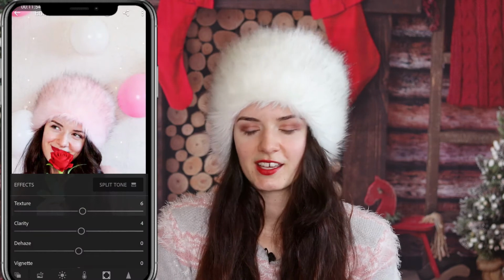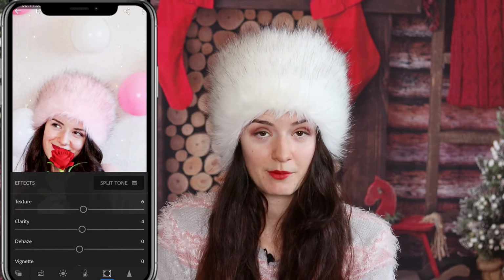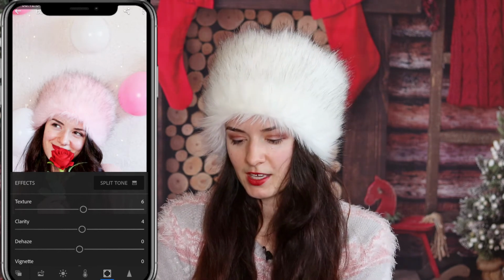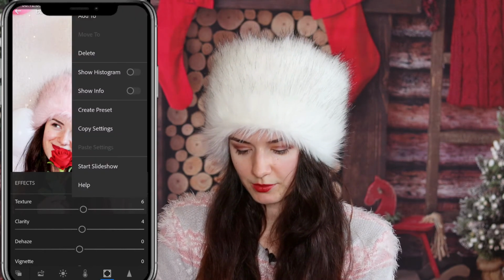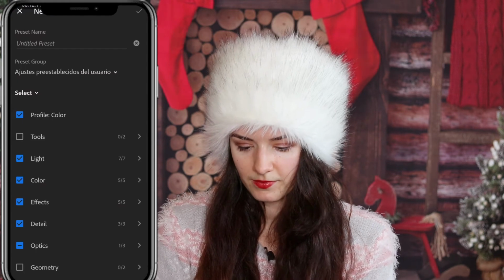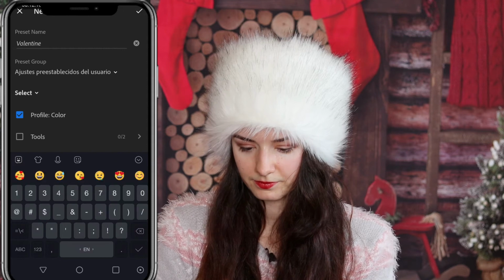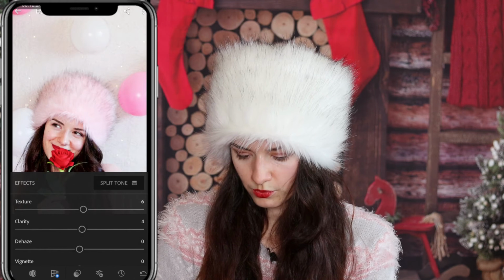Now, if I have a lot of pictures that are kind of the same color and I don't want to edit each one of them separately, I will do the same as we did at the other picture with the presets. So just hit those 3 buttons and select Create Preset. Now, I will call it Valentine's and save it. Let me show you.